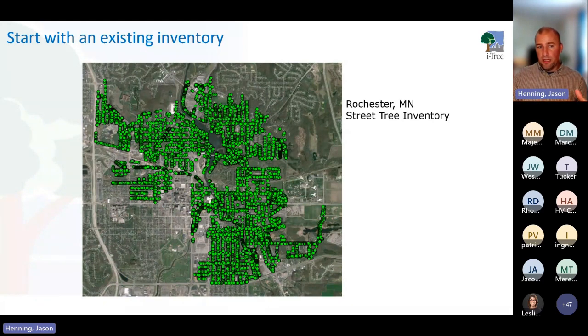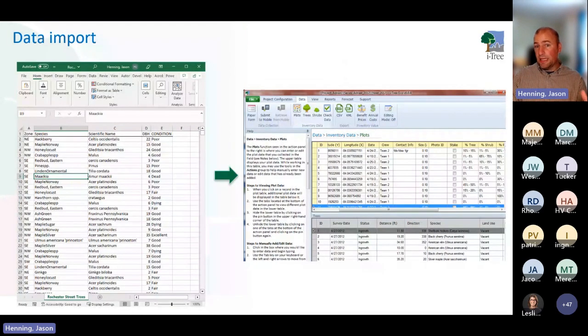We can import that into iTree Eco. It's actually become really easy to import data into iTree Eco. It's got this really nice import wizard. So if you've got a spreadsheet that has at least DBH and species, if you have some other tree measurements in there, you can use those as well. But so long as you have DBH and species, you can import that into iTree Eco.